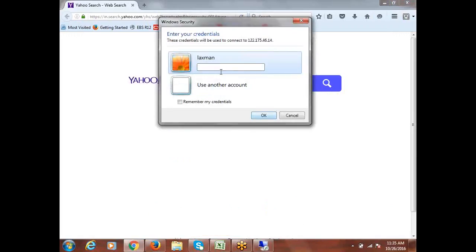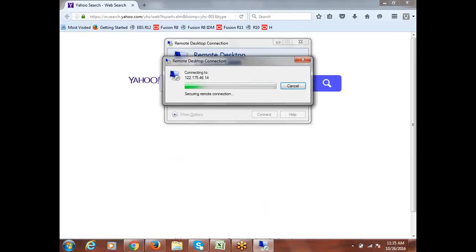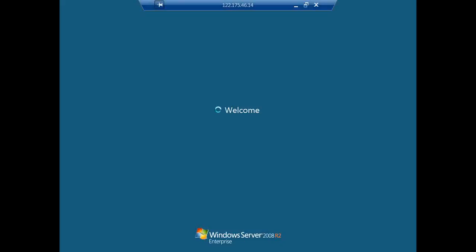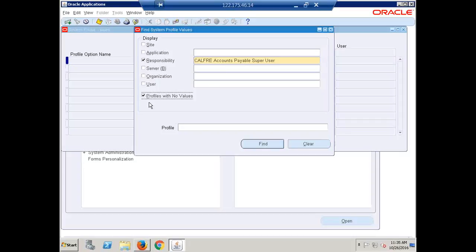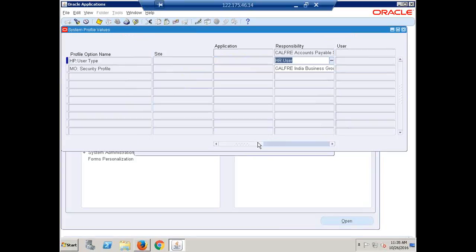So what do we have to disable? The site checkbox and profile with no values. These two you have to disable. Don't disable responsibility also. Okay, done. Now just click on find. If you click on find, you can see all the profile options which are assigned to this responsibility.